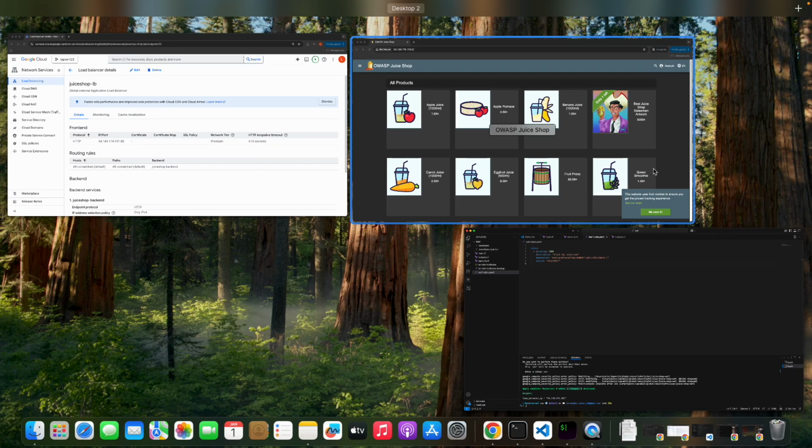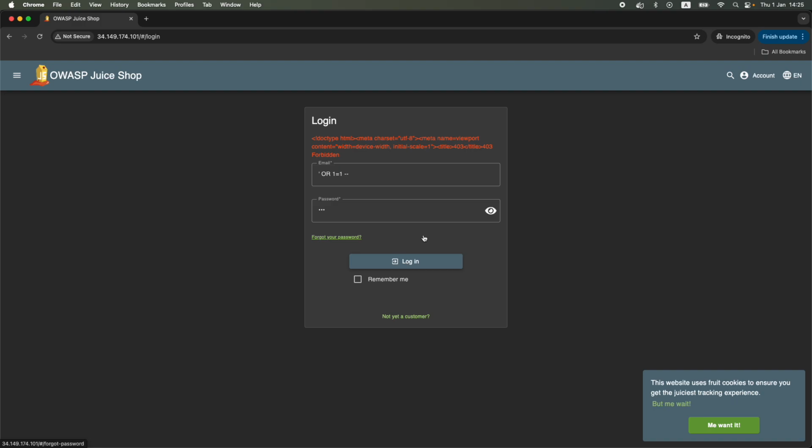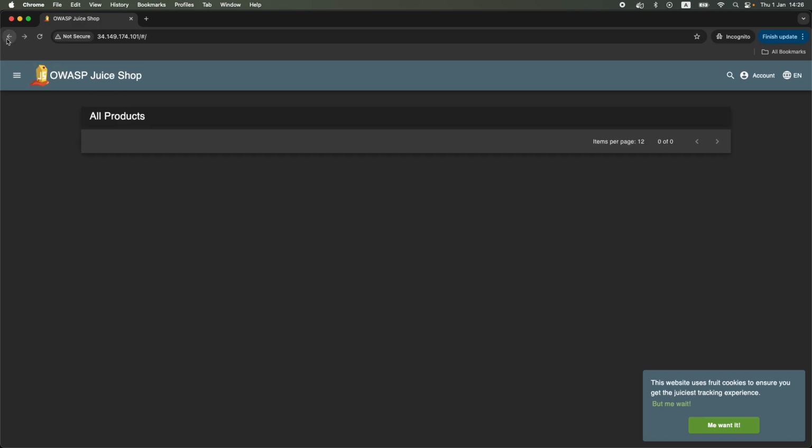Now, if I go back to my vulnerable web app and I try to perform the same SQL injection again, it's not going to work. I'm getting a 403. Essentially, my SQL injection is getting blocked by Cloud Armor before it even gets processed by the app. So let me try another exploit.